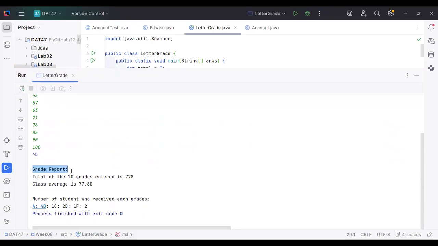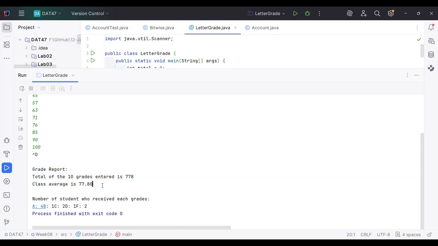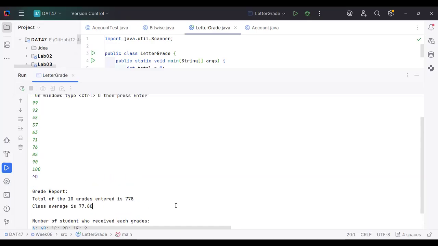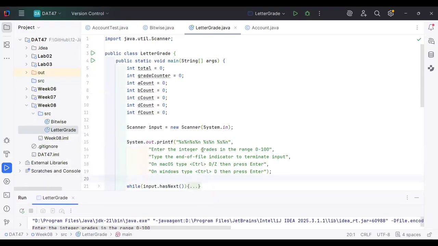That is the grade report. The total of the 10 grades is 778 and the class average is 77.80. And the number of students who receive each grade is A is 4, B is 1, C is 2, D is 1, F is 2. Okay, I have to admit that it doesn't look good, right?